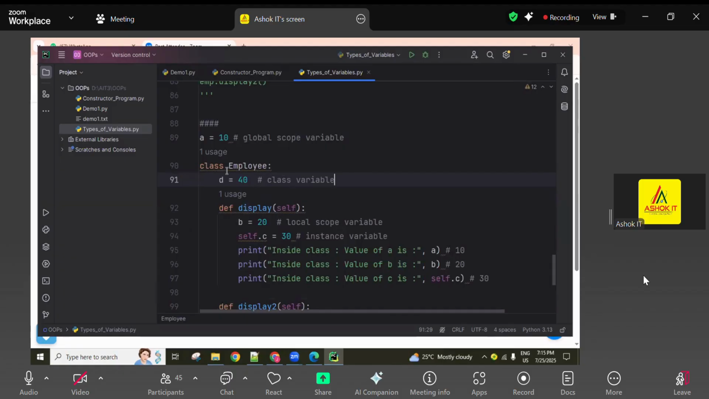Okay? So inside the class, outside the method, if we create any variable, generally we create it immediately as the next statement. So we are creating some variables with values called class variables. And if we want to access these class variables using the class name reference, we can access them using the class name, generally employee.D.